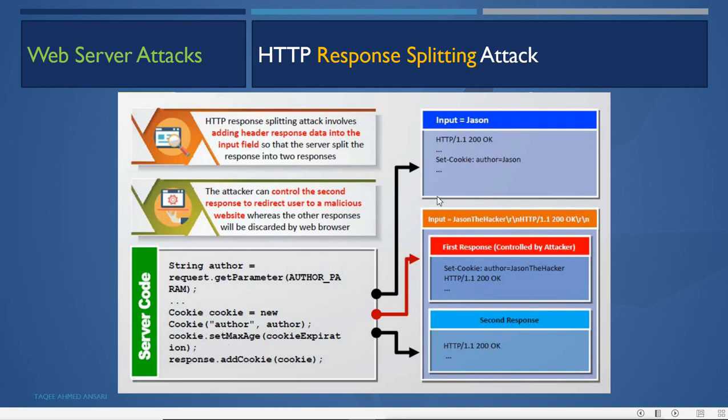Now what happened here? This input is equal to this JSON, this is the HTTP request, okay, set cookie to this, then the input is equal to this hacker input. The first response is controlled by the attacker, and the second response goes like this. The first response is accessed by the attacker and it will redirect the user to the fake site, and the second response goes to the server. That means it is splitting the simple response into two.